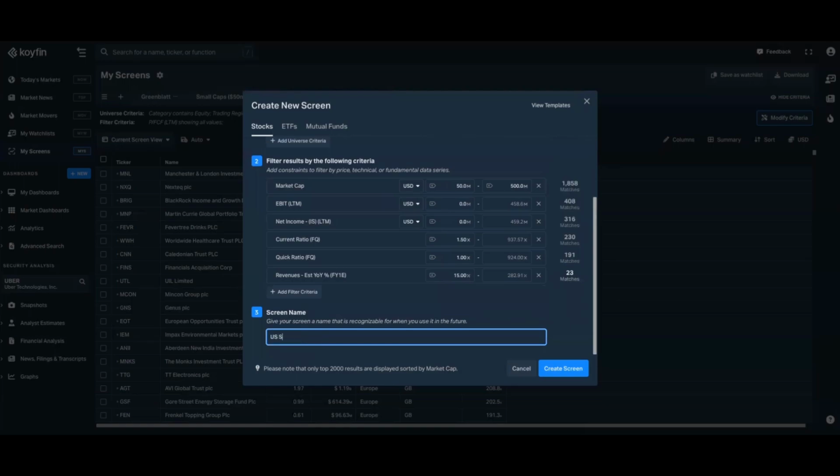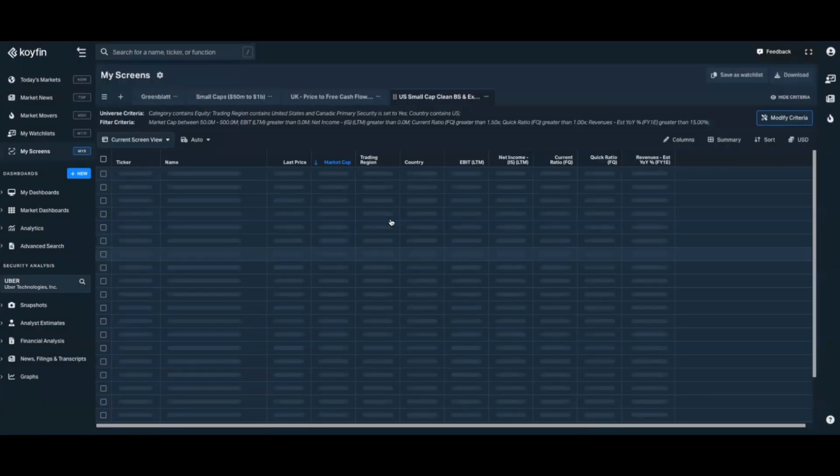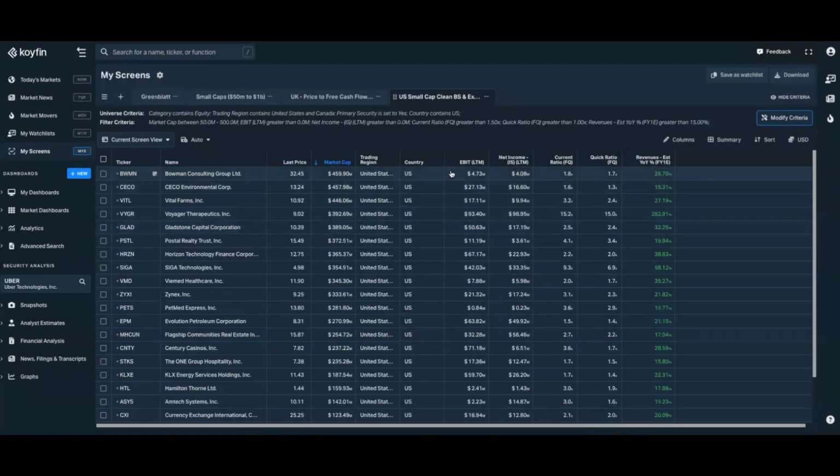So we'll call this screen US small cap with clean balance sheet and expected growth. And we'll go ahead and create a screen there. And what that's going to do is give us the output with all of the metrics that we've added there. If we want to add other things in there as well, we can.